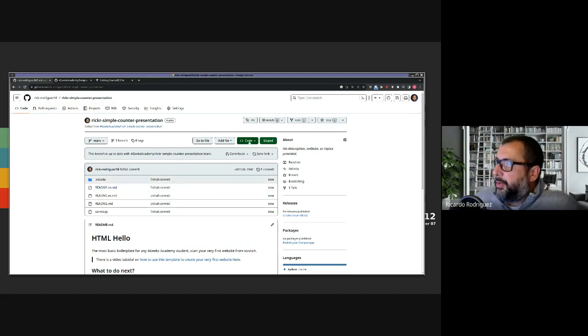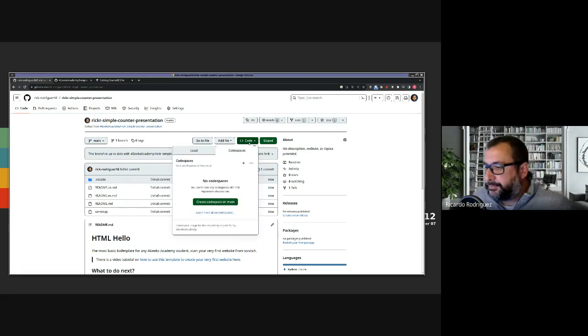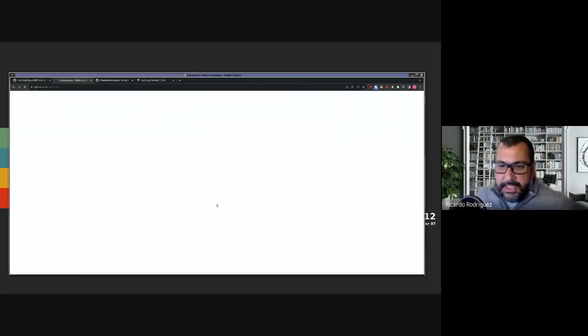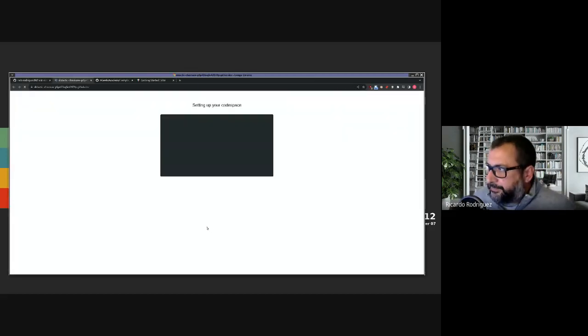At this point here, we're going to click Code, and we're going to create code spaces on main. Before you do that, for the students who are part of the academy, those who are graduates, just make sure it says 4Geeks Academy at the bottom, and go ahead and create the code space. It'll take a minute to get started.